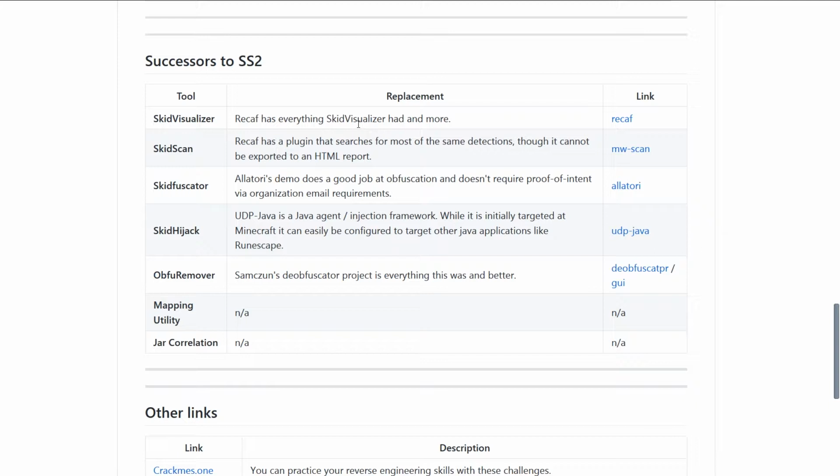So check that out. Next up we have Skidfuscator. This is my kind of shitty obfuscator that apparently people say was good, which is a big lie. Anyways, I'm linking to Alatori for this replacement because the demo does a pretty good job at obfuscation, but it's supported by Java Deobfuscator, so you get what you pay for, because you don't pay for anything technically, it's a demo.